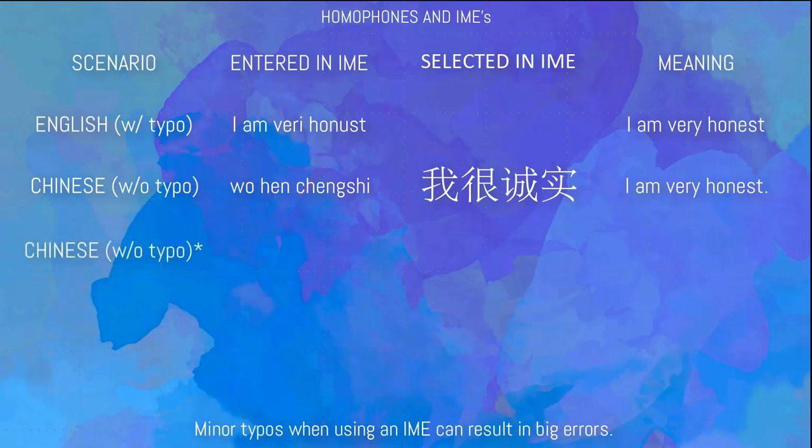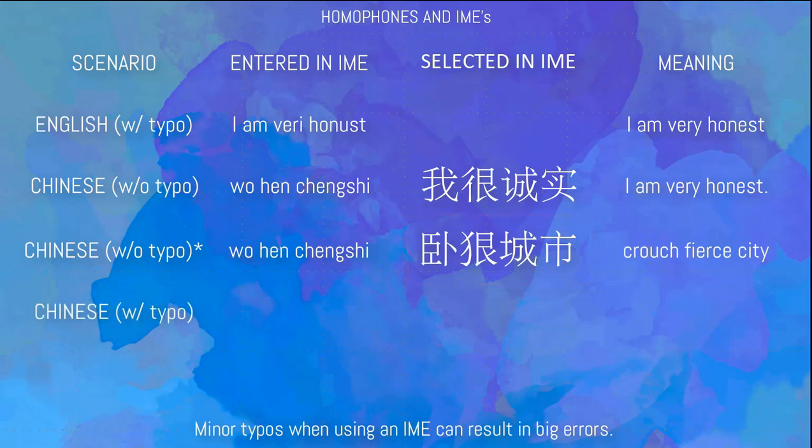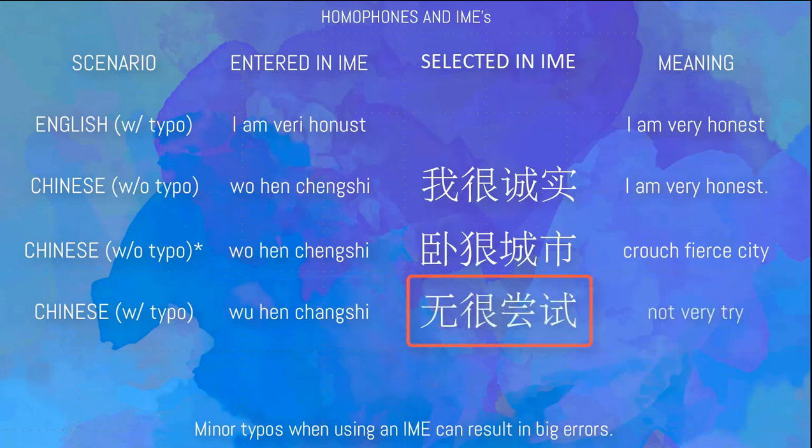But in the second Chinese example, even though we've entered the pinyin correctly, because of homophones, we can still choose characters that sound the same as 我很诚实, yet have an entirely different meaning. In this case, the sentence now reads, "Crouch Fierce City." And in the third example, we've misspelled the pinyin slightly, and now the result is even further from the original intent and reads, "not very try."